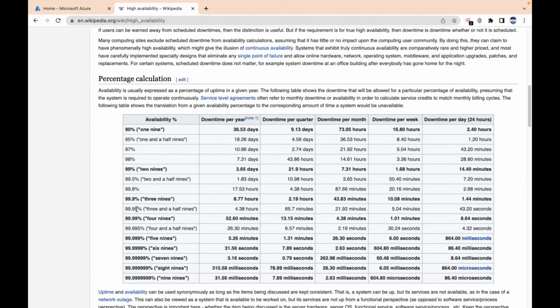Next, if I'm using an availability set, this would be the downtime. Per year downtime would be 4 hours. Per quarter would be 65 minutes. Per month would be 21 minutes. Per week would be 5 minutes. And per day would be 43 seconds.